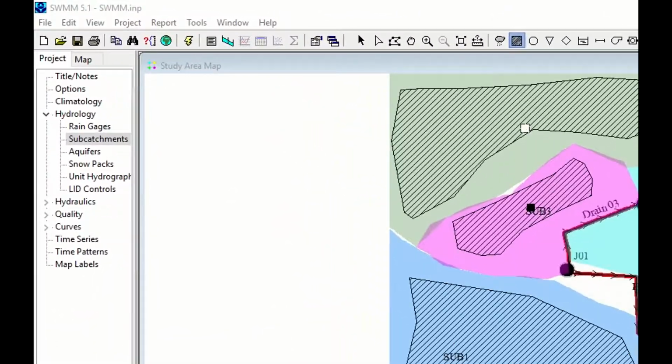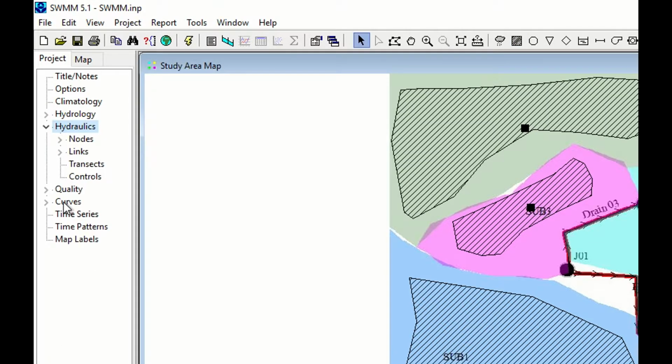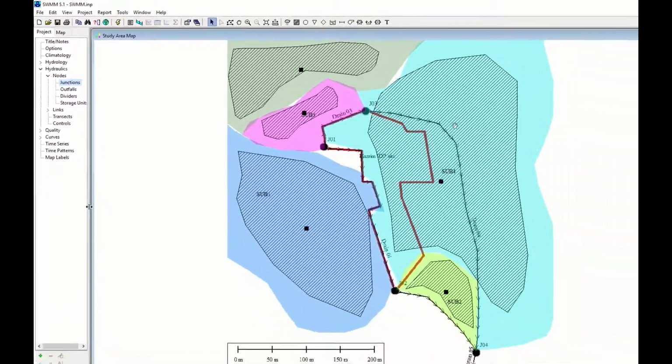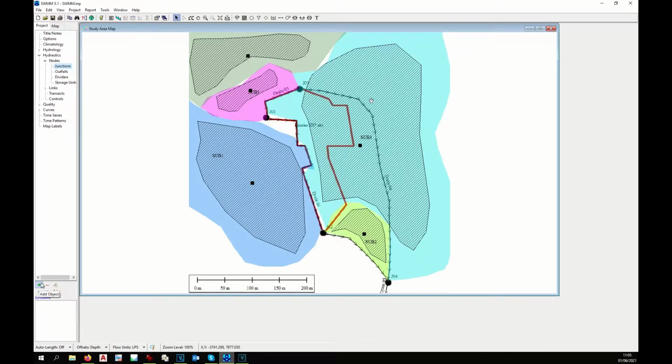Now it's time to add the junction. We go on hydraulics, on node and junction. We can click on plus or we can click on this icon, add junction node. We start with junction 1 and here you can see the first one has been created. We go on junction 2, junction 3, junction 4, and that's it. We have only 4 junctions.